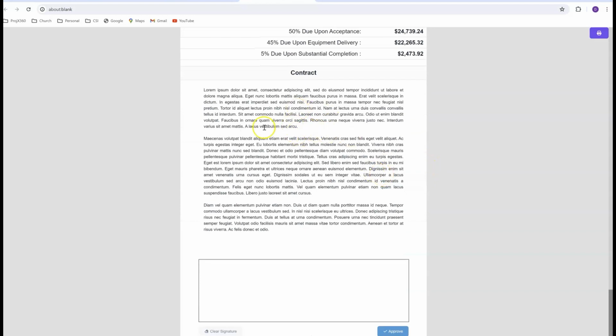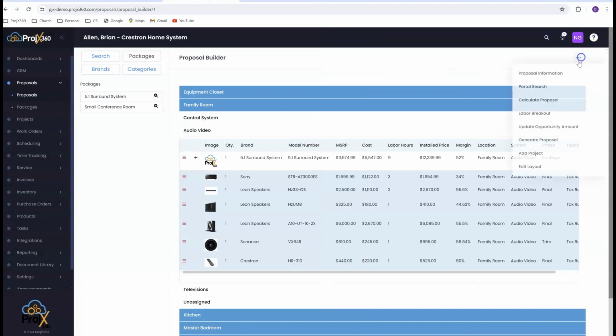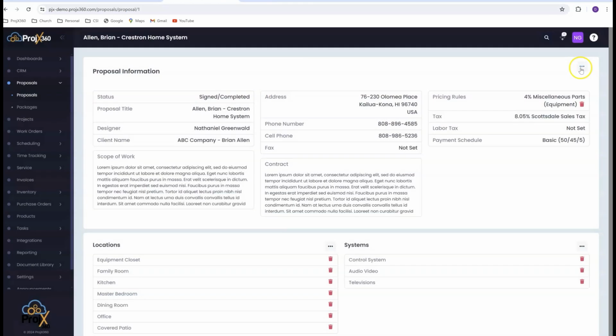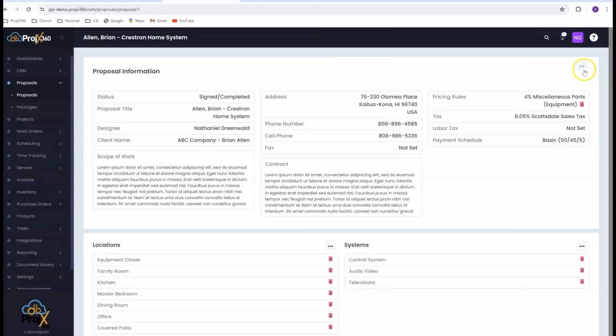And then here's the contract I selected. And then there's an electronic signature box here for your customers that they can do an electronic signature, hit approved. It'll send you a notification, but then also inside the proposal here, when we go to revisions, we can see the date and time that was approved. So now that that proposal was approved, we can actually create a project.